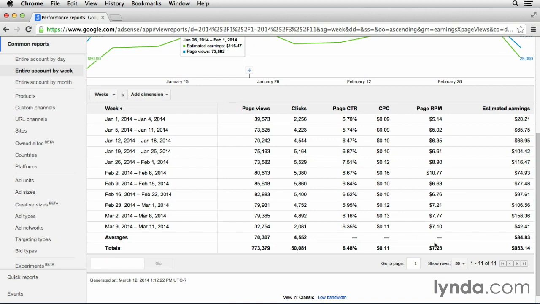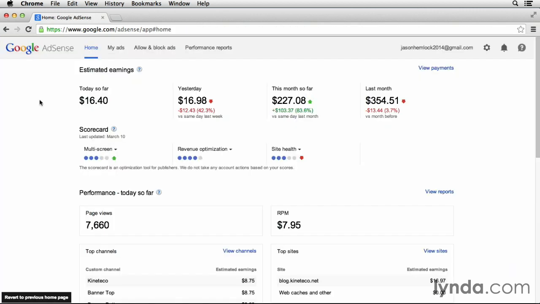We can still see that our average RPM is still $7.23, but now we're looking at the page RPM per week instead of by day. So this is a good way to get a bird's eye view at information over a longer period of time.